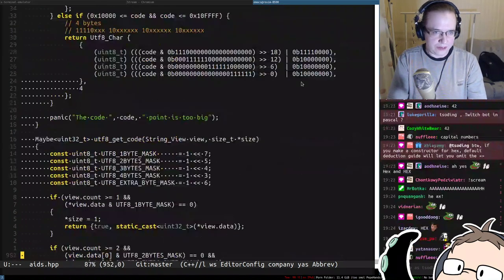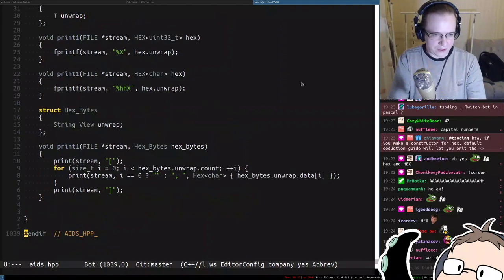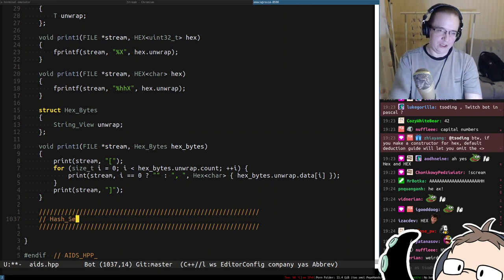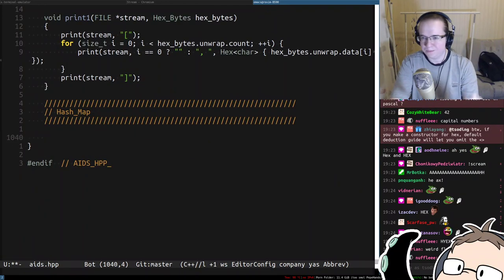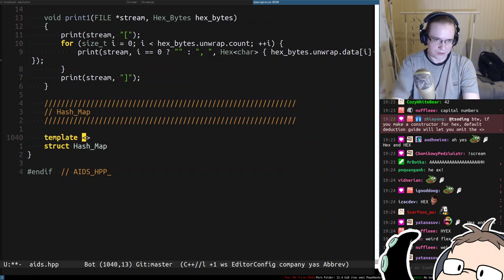So we need to introduce the hash table. Usually I create sections in AIDS, and this is where we're gonna have a hash. Is it gonna be a hash set? It depends on what we want. Maybe it's just gonna be a hash map. So we're gonna call it hash map. Struct HashMap, and of course it's gonna be templated.